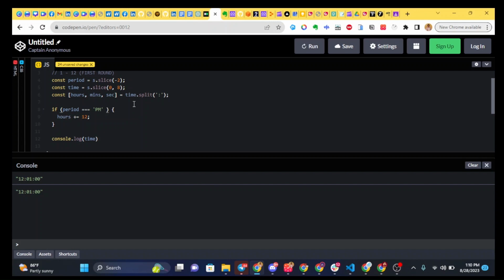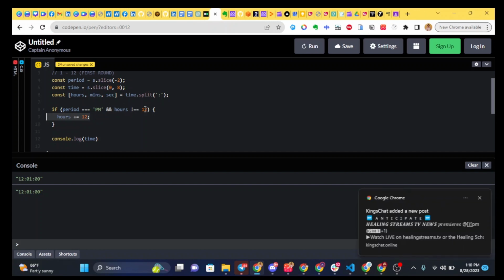So I need to say something. Okay, what can I add here? I could add that if the hours is not equals 12. So I think that covers for that. So it's going to apply this to the hours every time the period is PM, except when the hours is equal 12, except when it's equal 12.